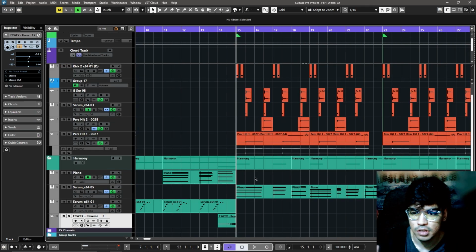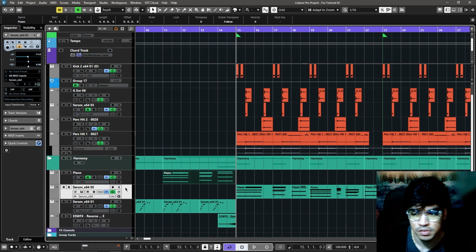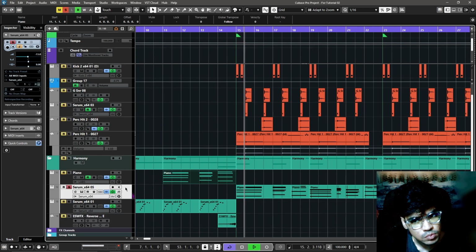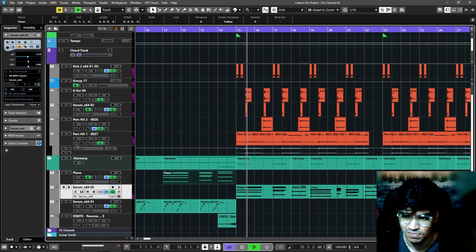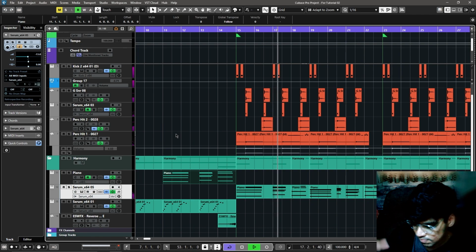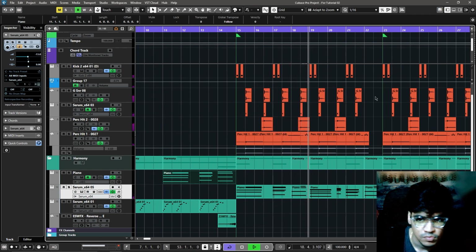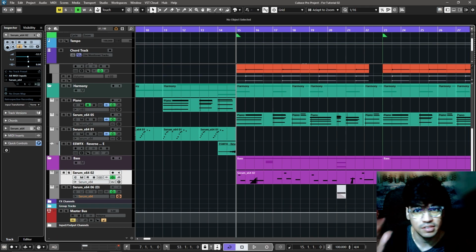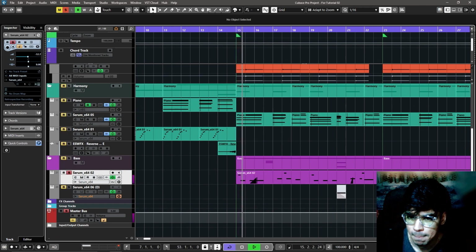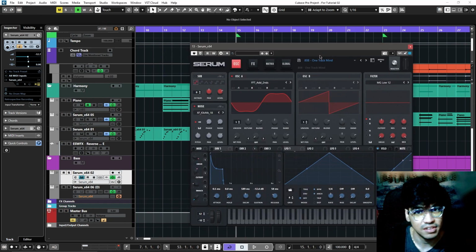So I'm going to just copy the chords from the piano and add a new synth sound to it for the verse. And for the bass, I'm just gonna have a really simple 808 pattern. It's just a simple 808 Serum patch.